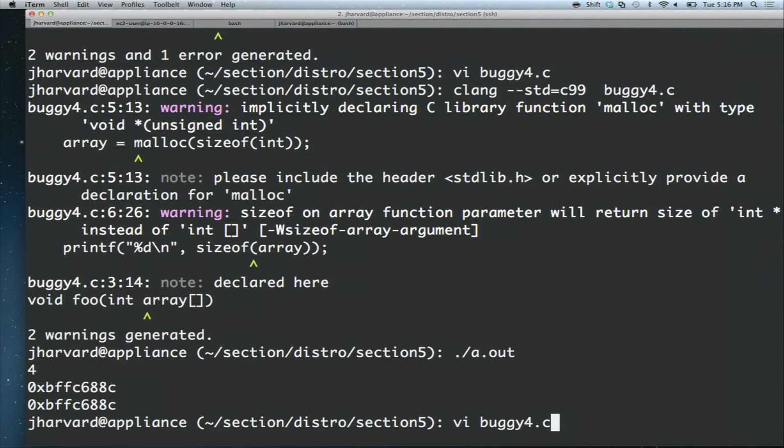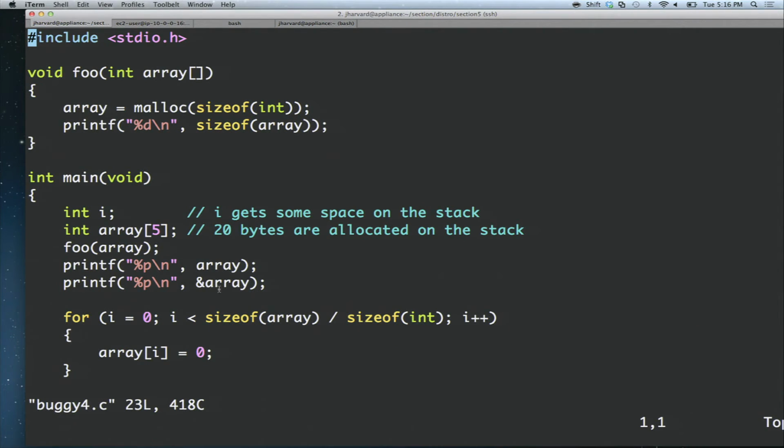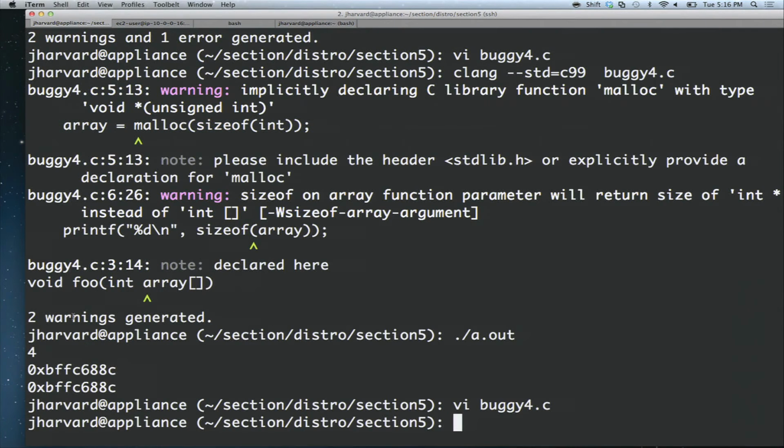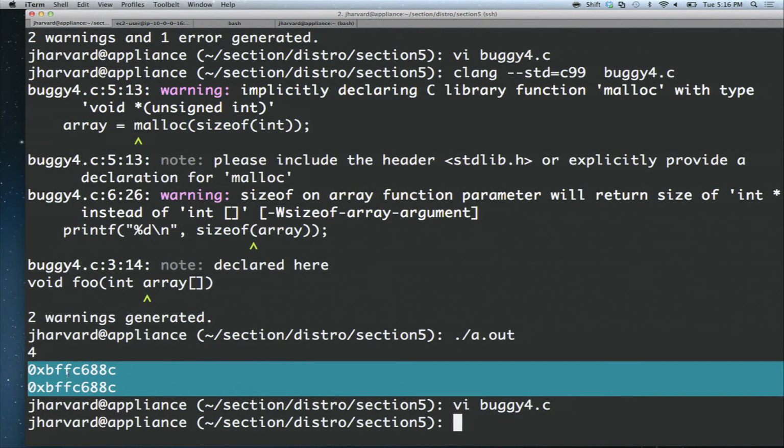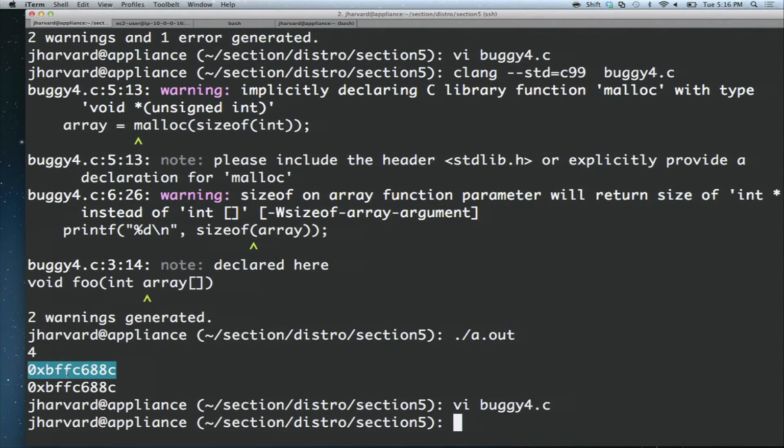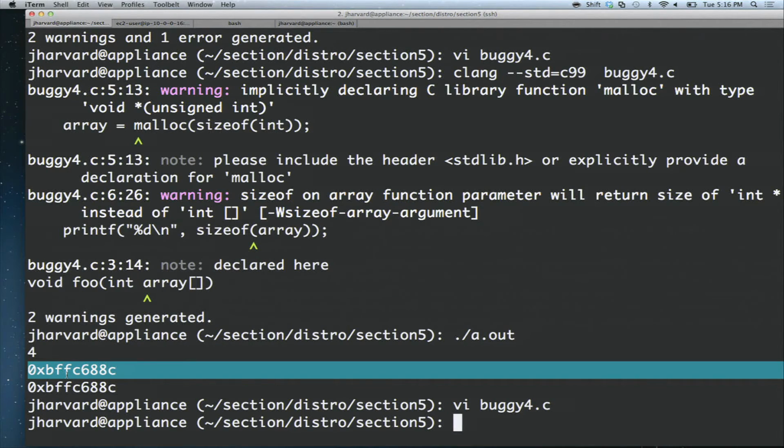So printing array, then printing the address of the array are the same thing. Like, array just doesn't exist. It knows when you're printing array, you're printing the symbol that refers to those 20 bytes. Printing the address of the array? Well, array doesn't exist. It doesn't have an address. So it just prints the address of those 20 bytes.